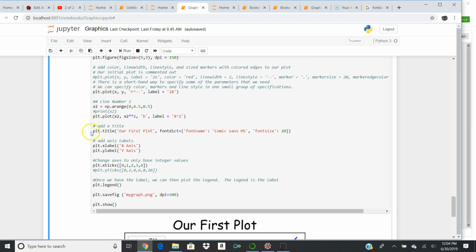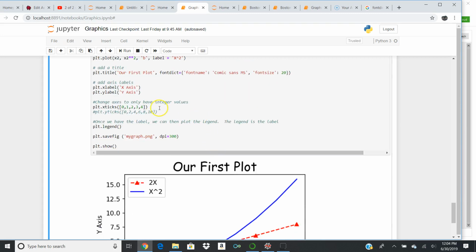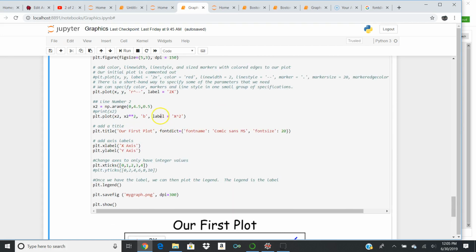Our title hasn't changed. Our labels haven't changed. Our tick marks haven't changed, except we commented them out because I don't want to force these ticks to be what I want them to be. I want them to accommodate the data, and the data is going to exceed 10. So I commented this part out. Once we have a label, we can add it to the plot. We've got 2 labels actually.